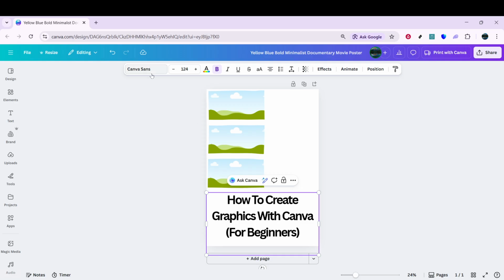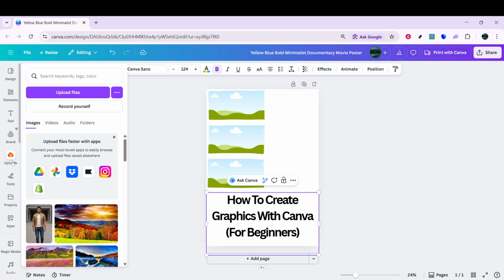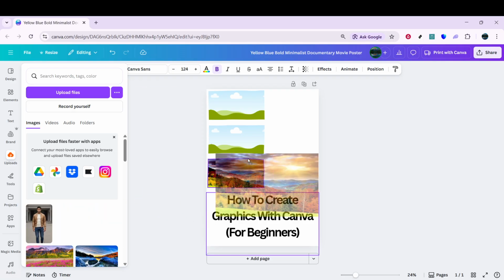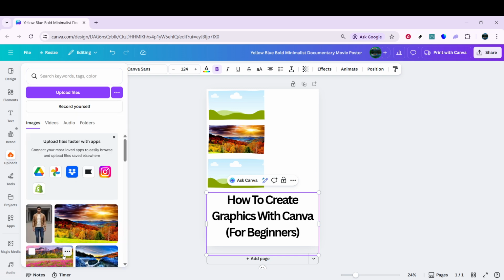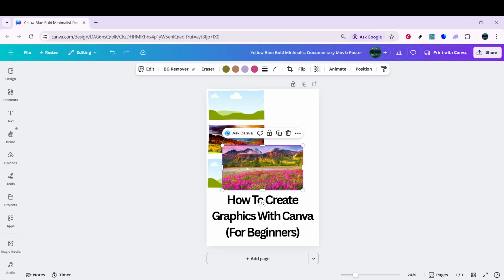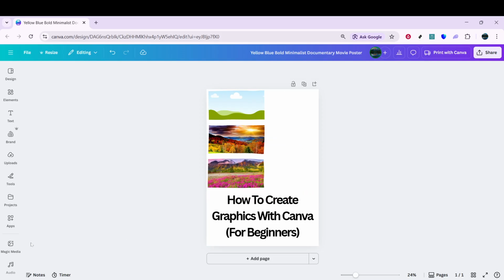If your design needs visuals, go to Photos and search for relevant stock images. Drag a photo into your layout and resize or crop it so it supports the message without overpowering it. Consider adjusting transparency or placing a subtle shape behind text to maintain contrast.